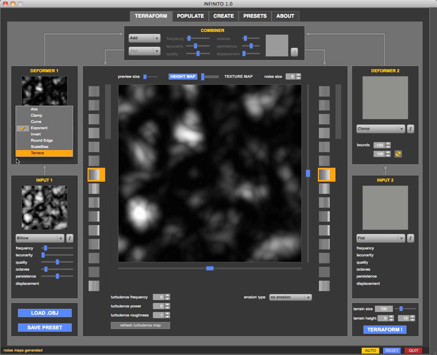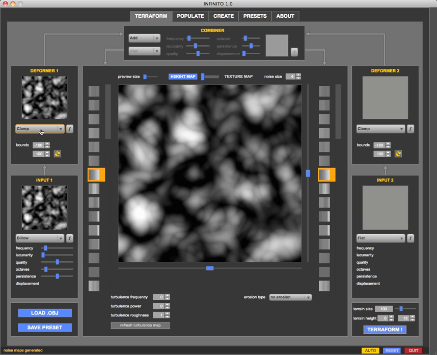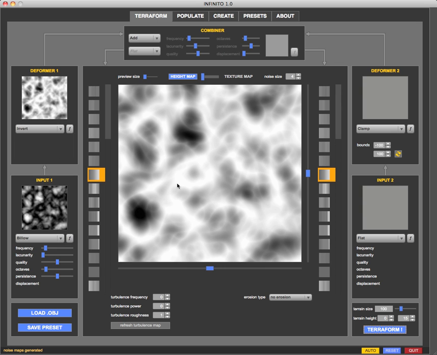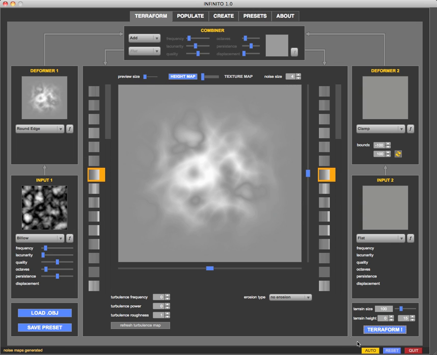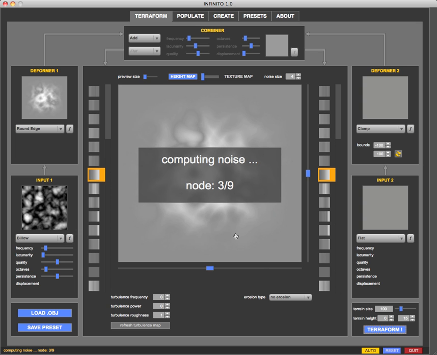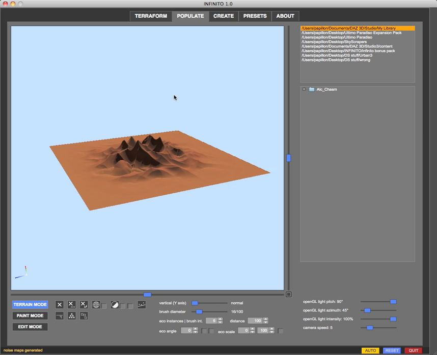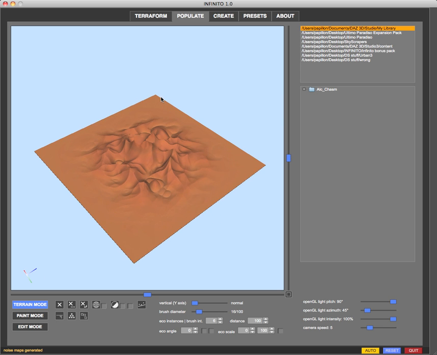And then we have, I'm going to reset this deformer so that you can see better the next one, which is the invert deformer. Nothing much to explain here. It's just going to invert values. And we have the round edge, which is very important because it allows us to smooth and round our noise map boundaries so that we have a terrain profile that goes to zero level at its boundaries.